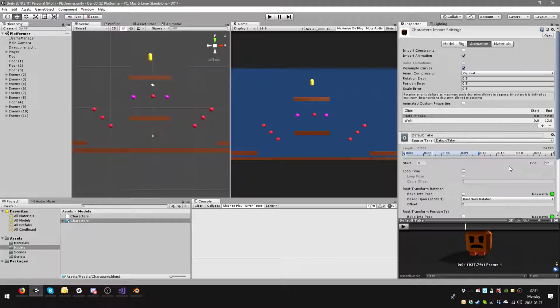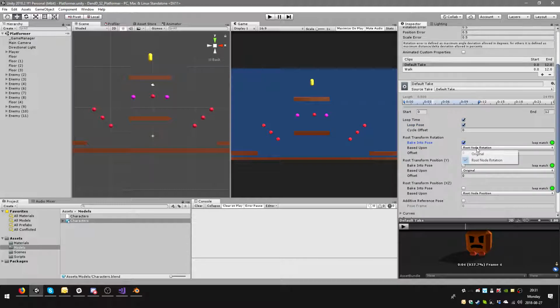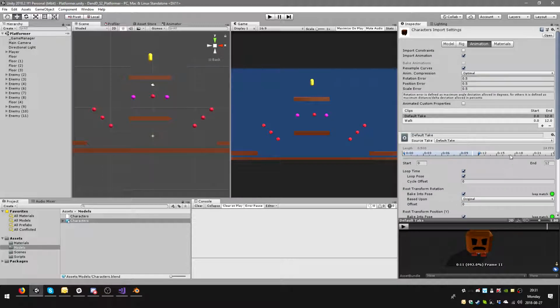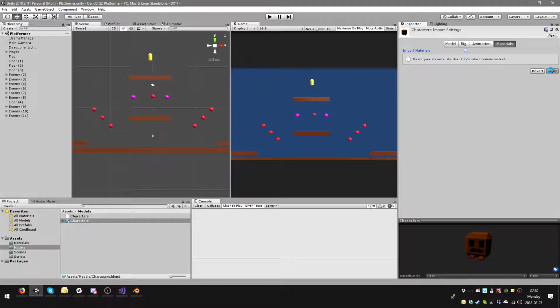All right. So we've got this, and this is obviously a loopable animation. It's got a loop pose cycle, bake into pose with original, root original. Apply. Okay. So now our root is never going to move anything. Perfect, which is exactly what we want. Okay, so there's a little fella. Materials, we will not import materials. Apply. So now this guy's going to go all gray. That's fine. Okay, we're going to put the materials here.